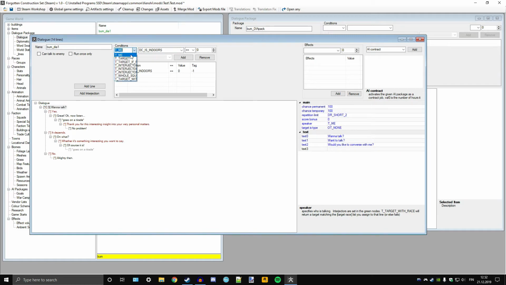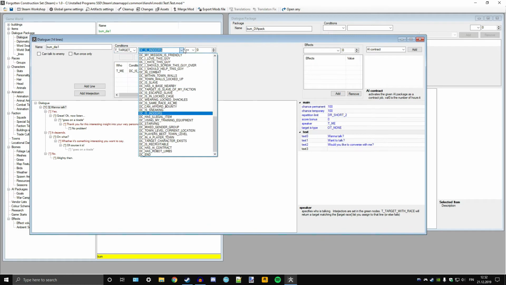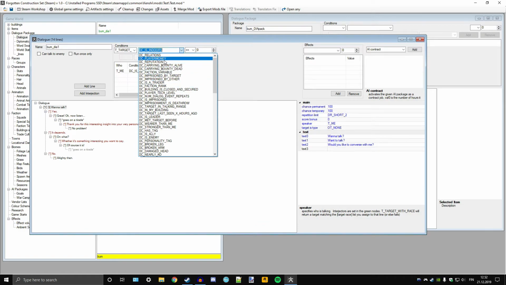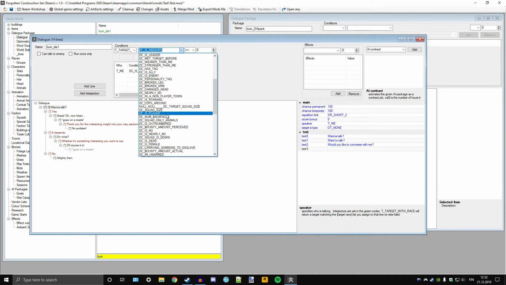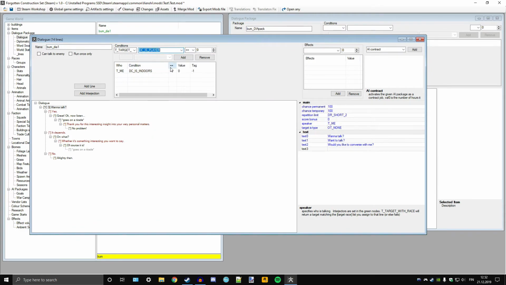Let's add something else. If the target is something. Well, let's just add something that under this circumstance is useless. But if the target is player, so if it's true that the target is a player, then this conversation will happen.